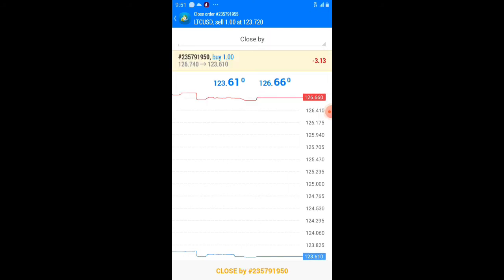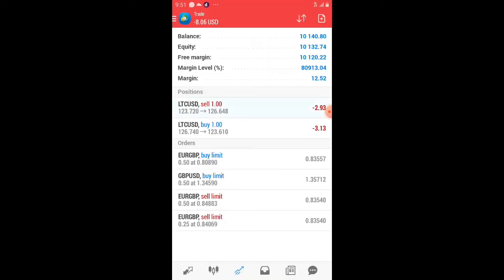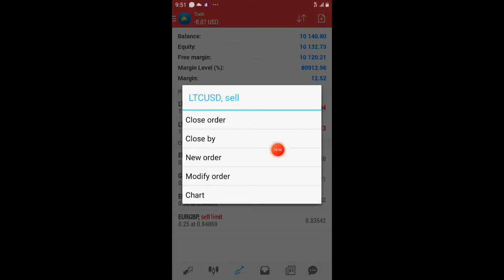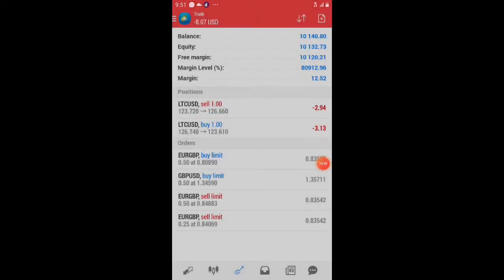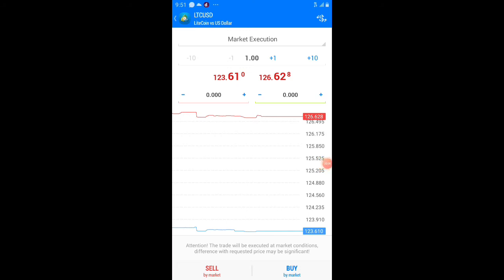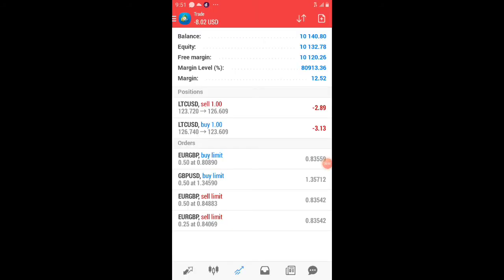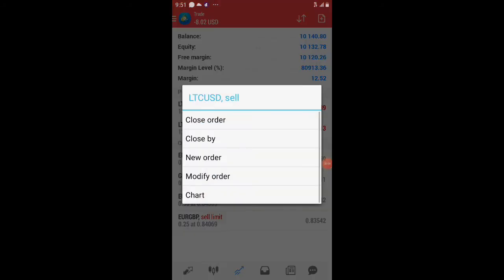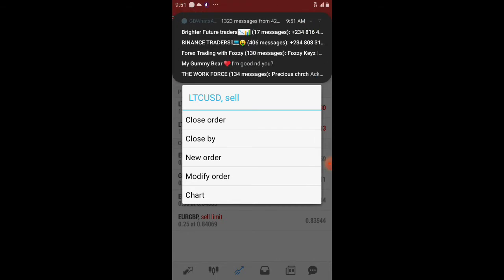Do you understand? Good. So this next one I'm going to show you is new order. If I want to enter a new order on that same Litecoin USD, I'll just click on buy or sell again. So instead of me going to look for the chart, now modify order.